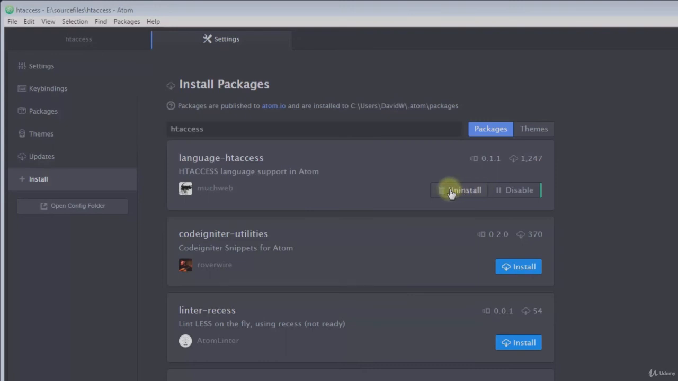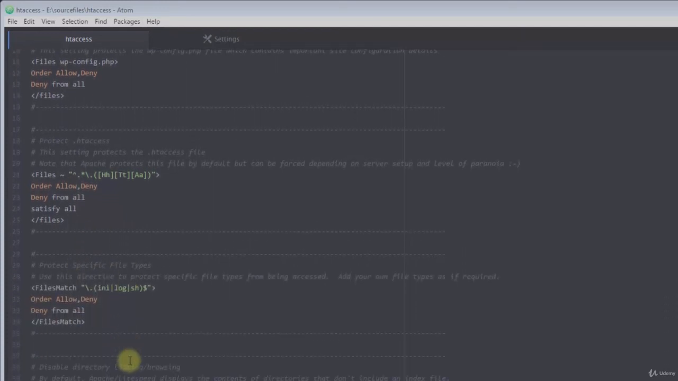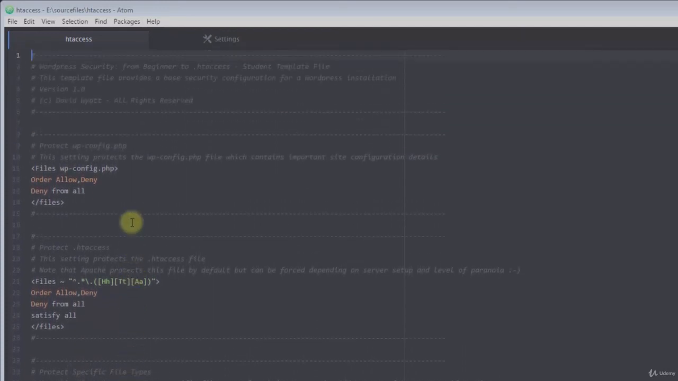once that's installed, we can change back to our htaccess file, and we can immediately see some nice color accents that are placed on the htaccess commands. Again, it just makes it a little bit easier on the eye. So that's it. Let's step through the htaccess file in the next lecture.